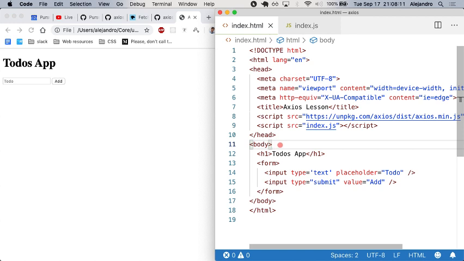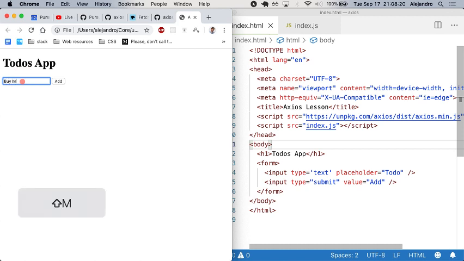Okay, so what we want to do is type in a to-do here, like buy milk, hit send or hit add, and make a network request to the backend, to the API, to save that to-do. All right. So what I want to do is make a post request to the API to save this to-do in the API, just like as we saw it using with Postman.